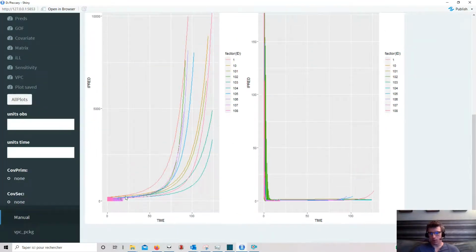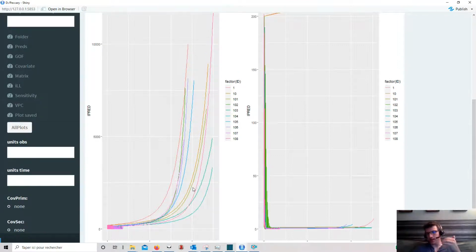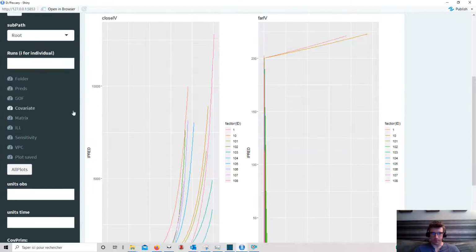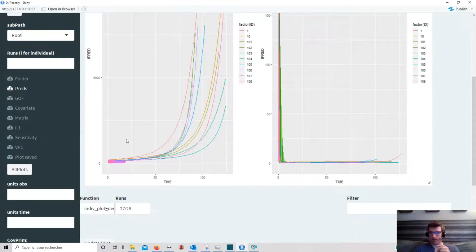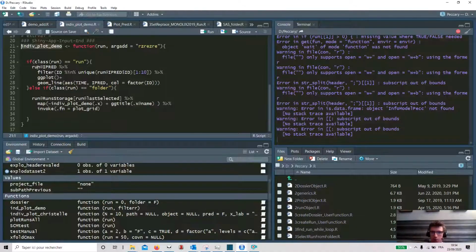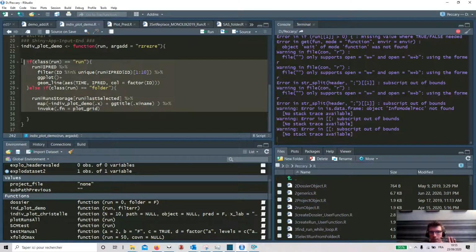Here is really manual, for a function that is used only by you for your own project, while here it might be, I would say, the soft way to improve Peccary and to contribute to Peccary by programming. So here you don't need to understand how Peccary really works. You just need a few things: how to create a run and how to use the run. But you don't really care about how the folders truly work inside Peccary.